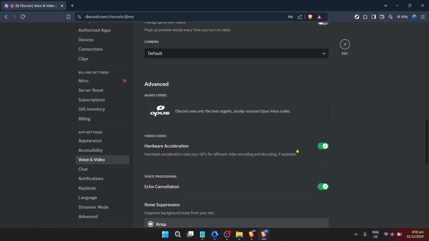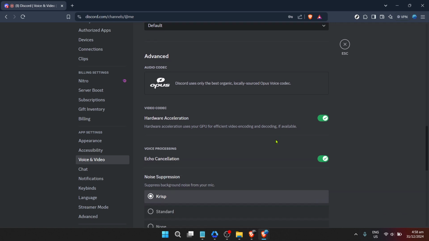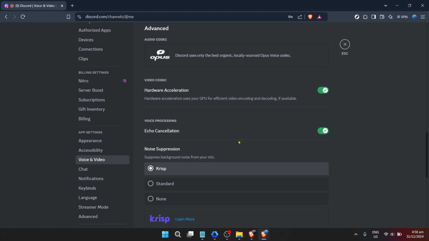Following that, it's beneficial to take a moment to optimize your voice and video settings. Within this menu, you can adjust various settings to match your audio setup and internet connection, ensuring you're heard loud and clear without unnecessary bandwidth consumption. Your attention should also turn to the overlay settings.